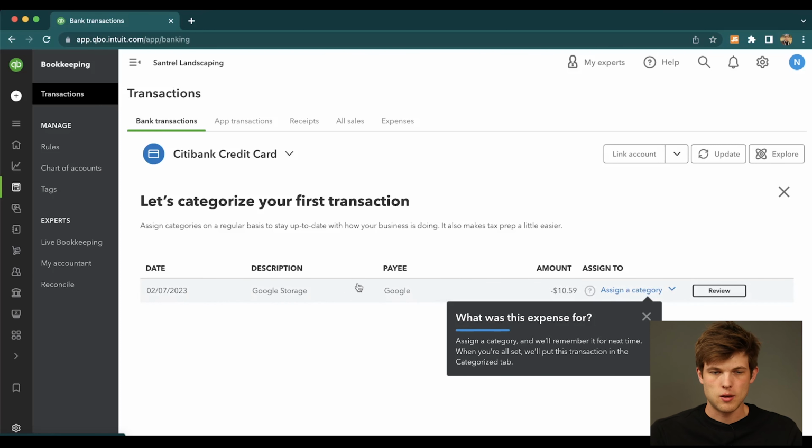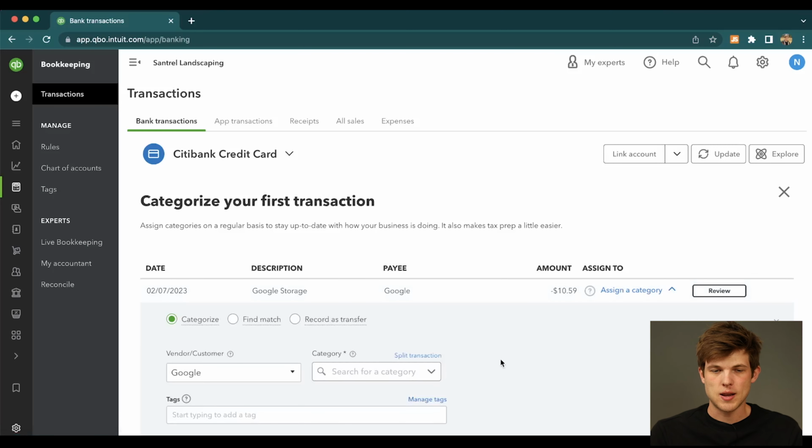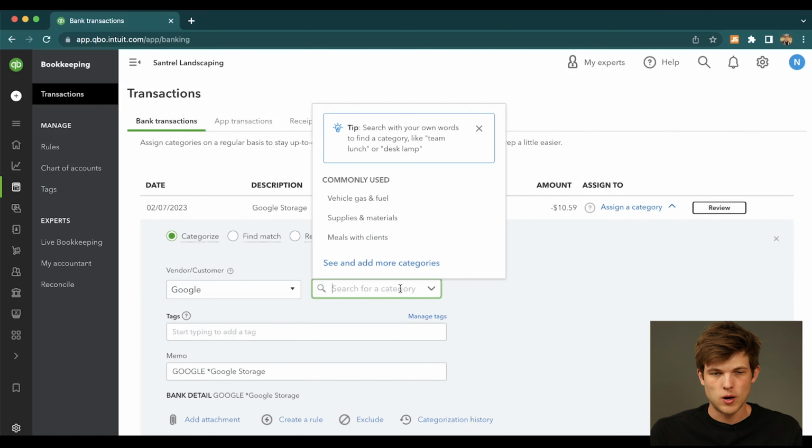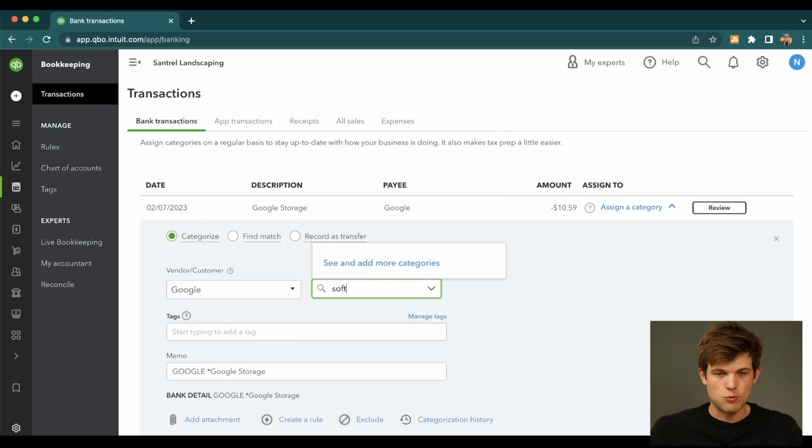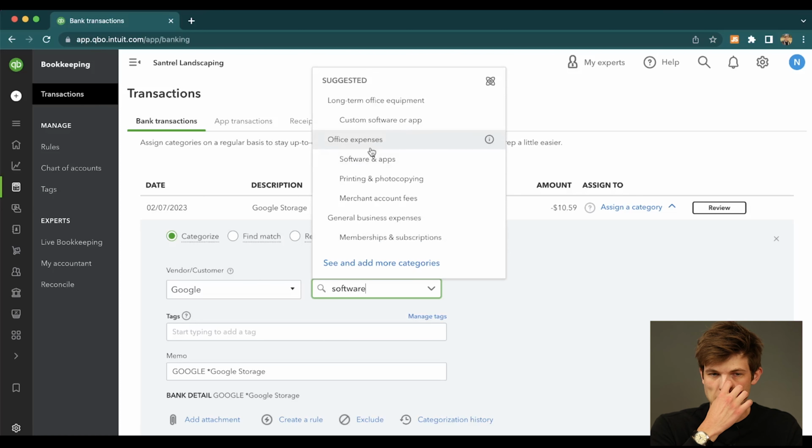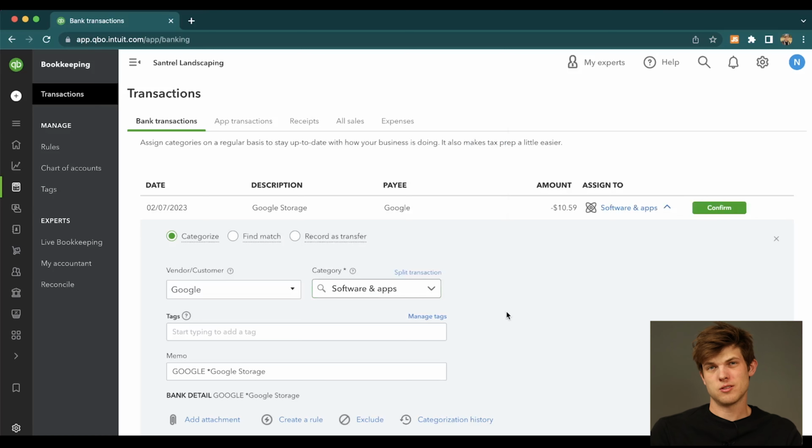Like for example, here's a Google storage payment from last week, and I need to assign a category to it. So what was it? Well, it was an expense. So I need to go find that this would be categorized as software. And you want to make sure that you're categorizing these correctly, because if you're not categorizing these correctly, this is how you can get taxed differently. Because, for example, if this was like a meal, it might only be 50% deductible. Or if this was entertainment, you might not be able to deduct it at all.